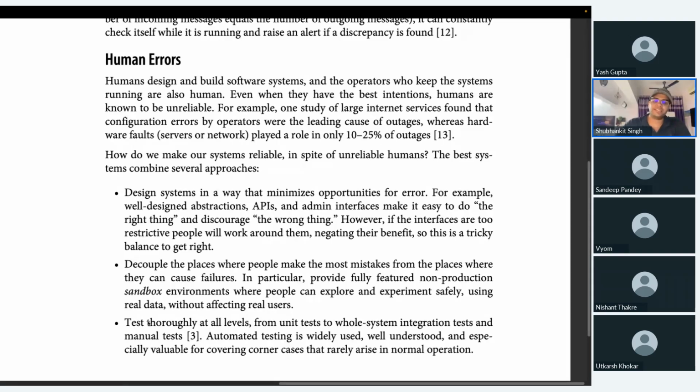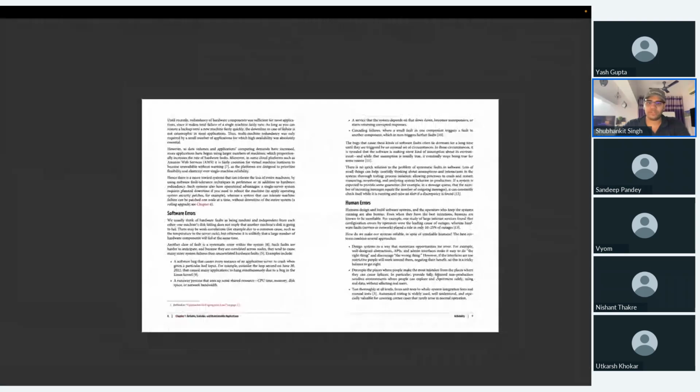Another thing is testing, right? Which I think Sarang keeps on focusing on. Automated testing, manual testing, integration testing, chaos testing are ways in which you eliminate human errors.